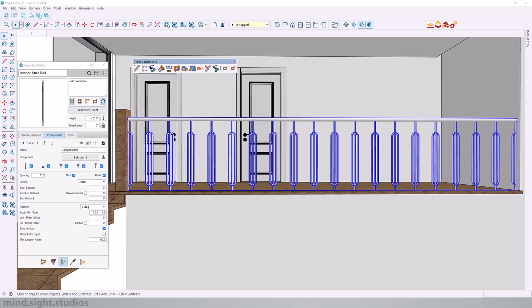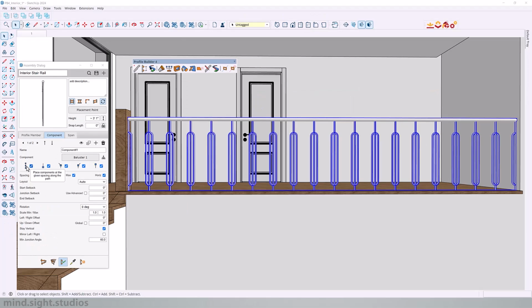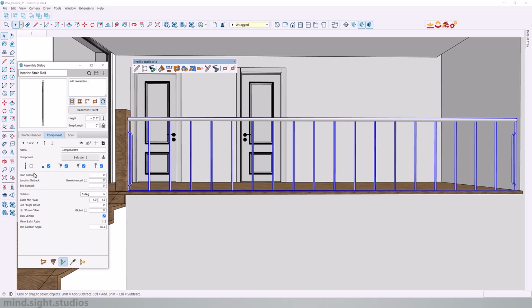Now, the component infill settings determine where components will be placed. And at the moment, all 5 options are checked for this assembly. The first option lets you place components along the path, as we can currently see. So disabling this option is the same as removing the components in the middle of our assembly.